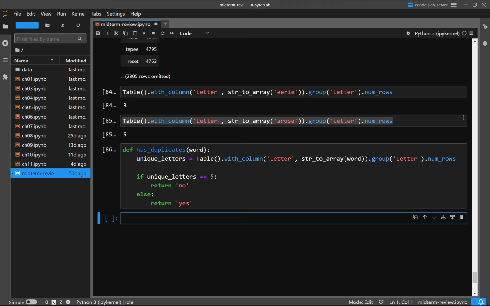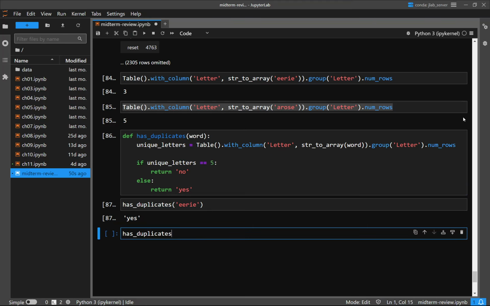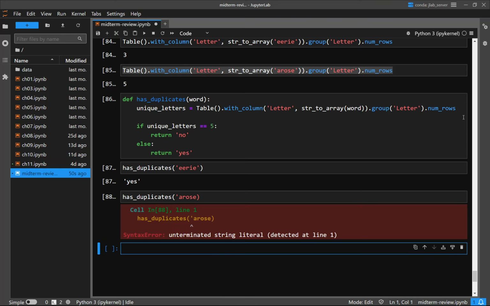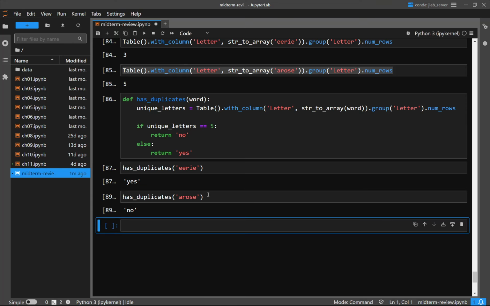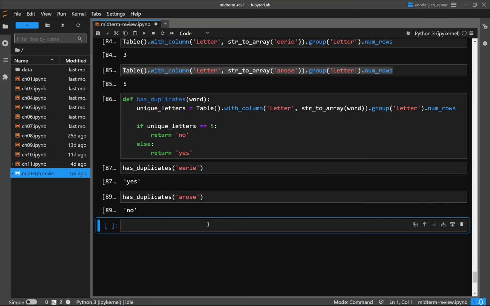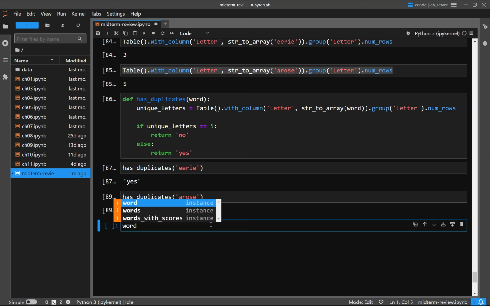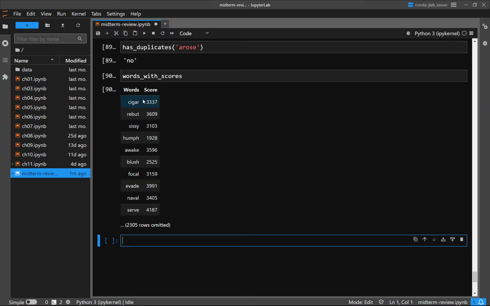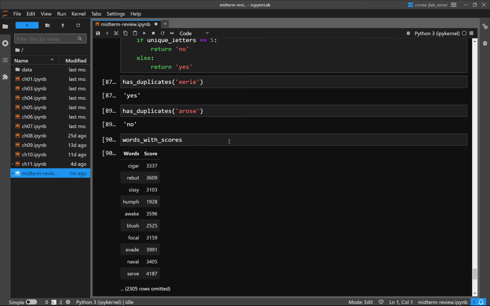All right. So now this has duplicates function. You give it a word, eerie. Are there duplicates? Yes. Has duplicates, arose? No. That can be my way of filtering these scores, because that's all I really need now. I've got words with scores. I just want to get rid of all the ones that have duplicates.